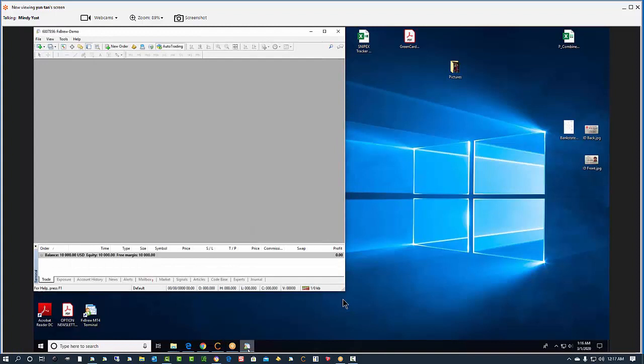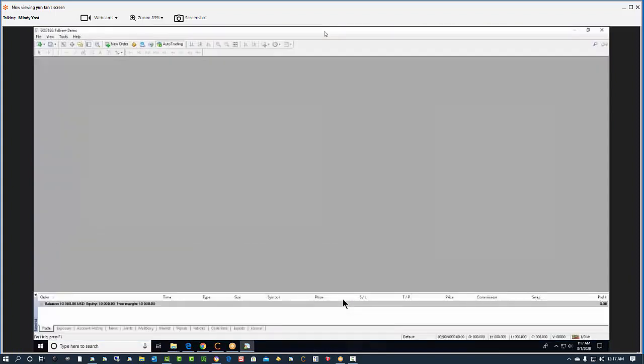Okay, now, while we're setting up the magic EA, we want to make this window real big again. So just take the bottom corner of it, or you could do it that way. Okay, so you were one step ahead of me there. You maximized it, which is fine.